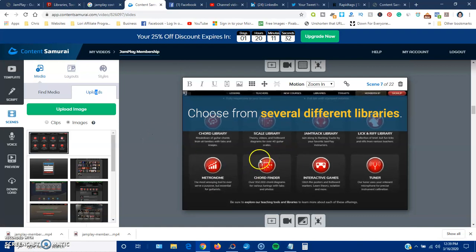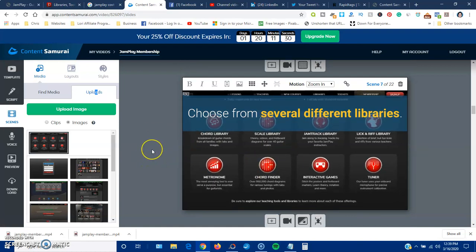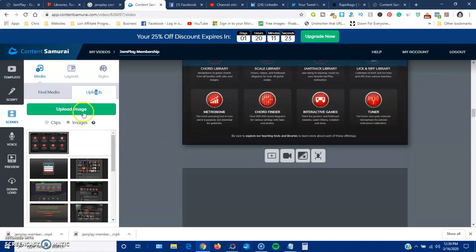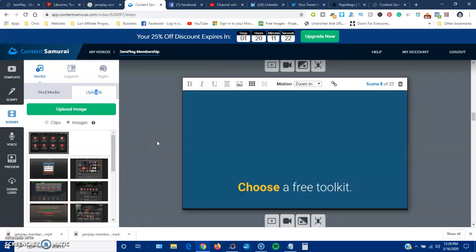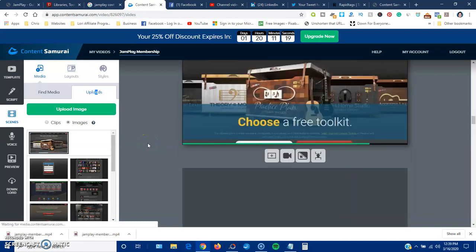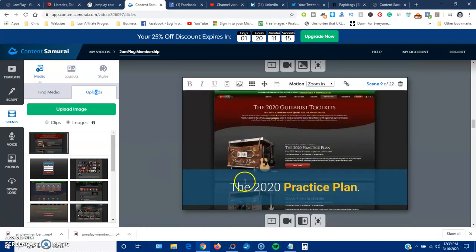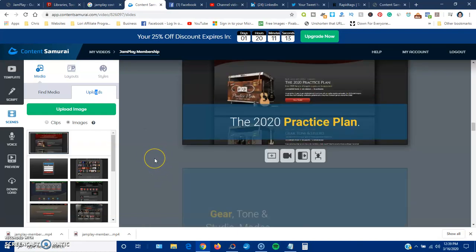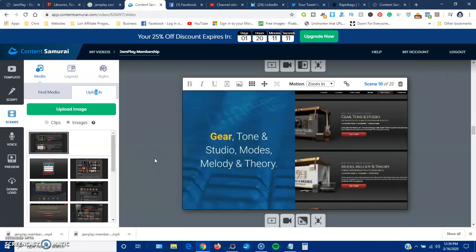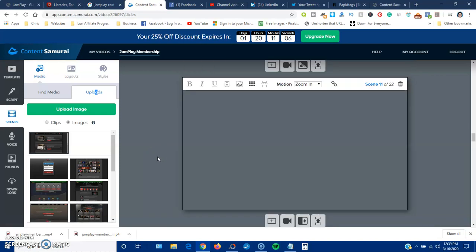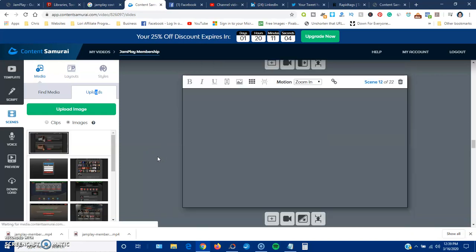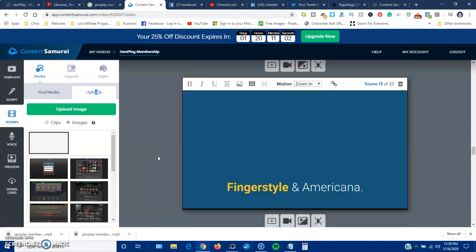These are all images that I took as screenshots from my computer on the JamPlay website, and then just simply uploaded them, and that's all I did. And then I went through to make sure that my script was on the correct image that I wanted. Very easy. They turn out great. I'm very happy with it.